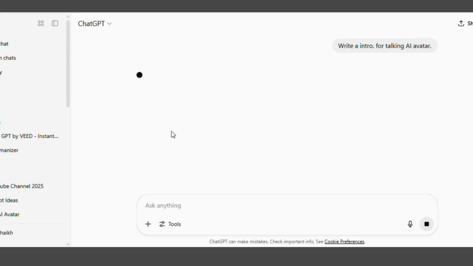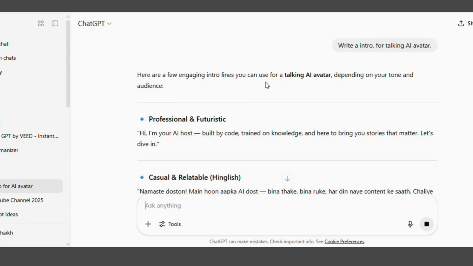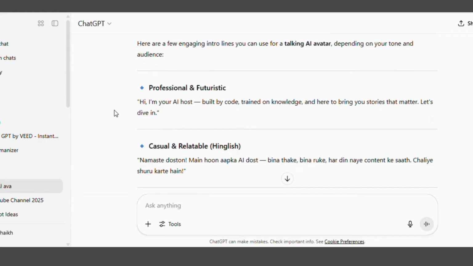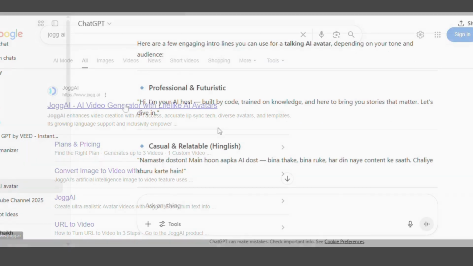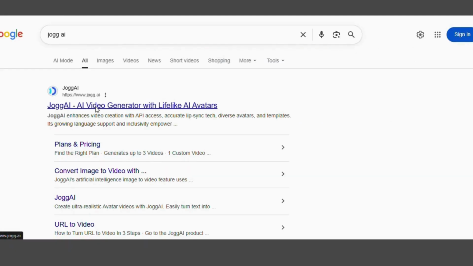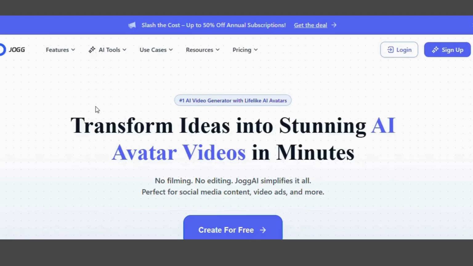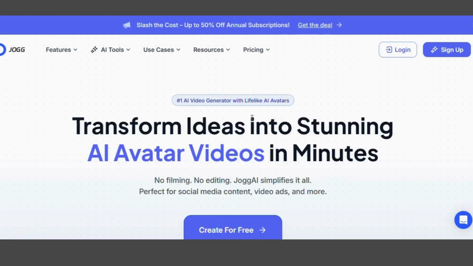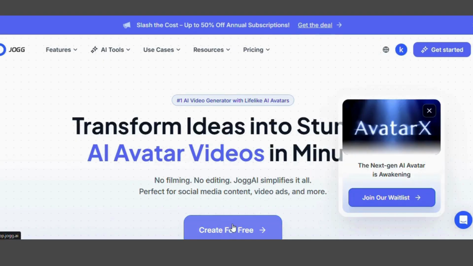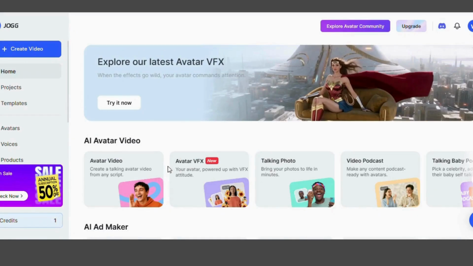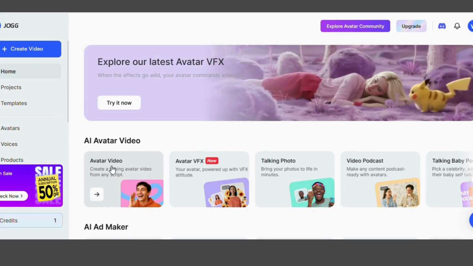And then ChatGPT will generate various intros. You can pick any of these. Now head over to Google and search JoggAI. Create a free JoggAI account. On the homepage, you will see all these options. Click on Avatar Video option.